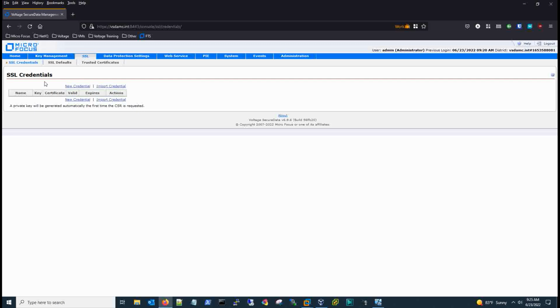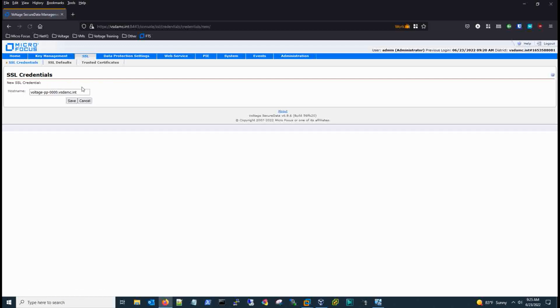The SSL credential pretty much is a combination of the private key, the certificate, and the certificate signing request. So we're going to go and create a new credential, and it's going to be based on our district name and the prefix which is needed by the system to access the encryption and decryption URL, also known as the policy URL.